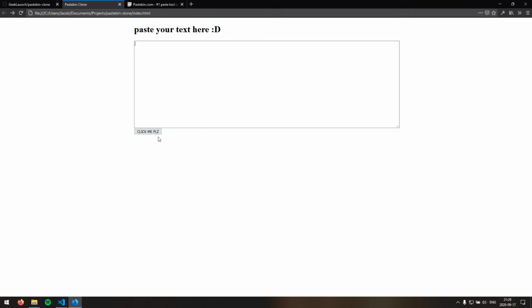Paste your text. All right, so I kind of like how this looks right now. I think we're progressing really well. Yeah, actually, it looks pretty good. What would you say someone visiting this website is going to think when they look at this?